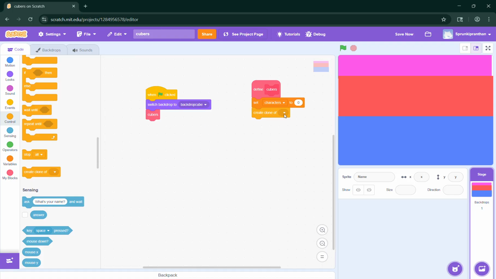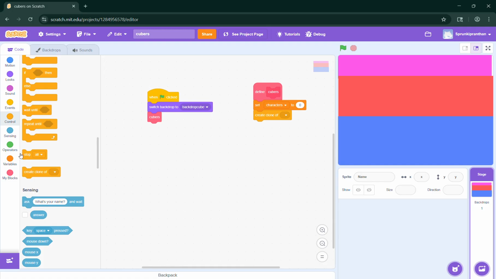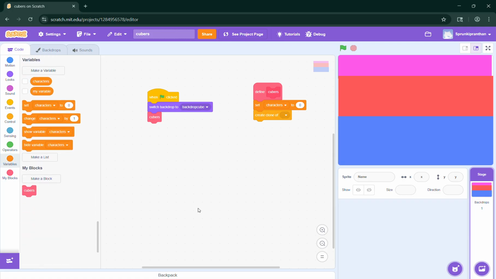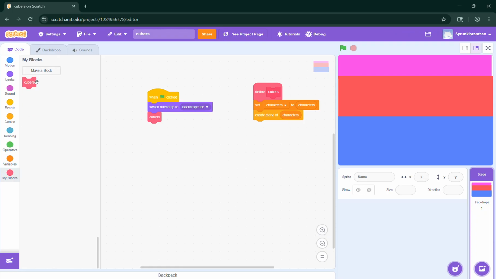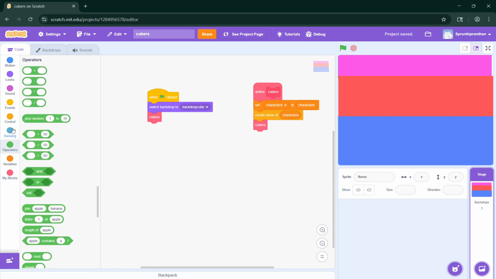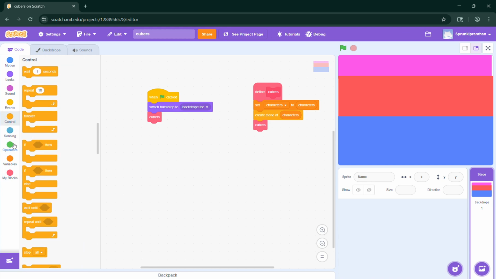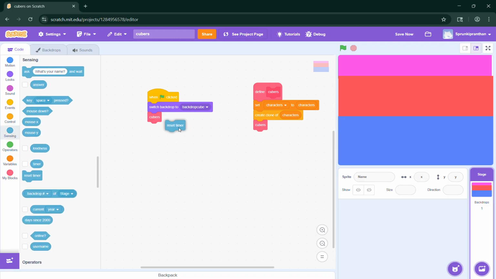Now create clone. Okay, create clone of myself. Okay, we put this characters right there. Then we put this cubers and put right there. Now let's do it. So let's put the reset timer.